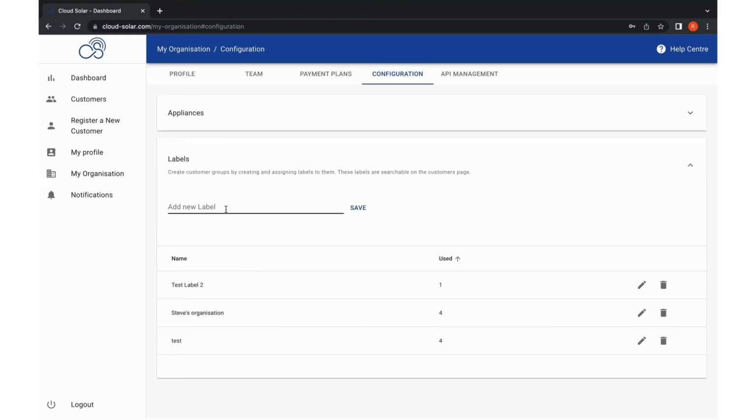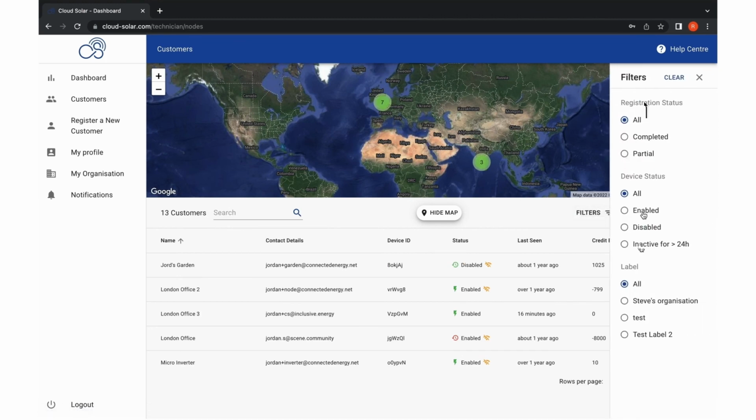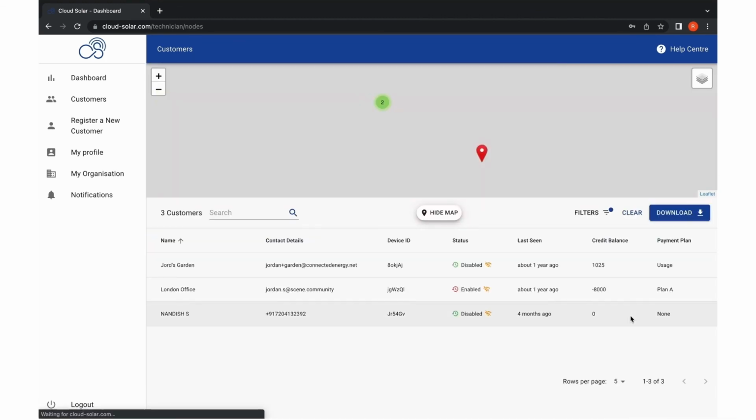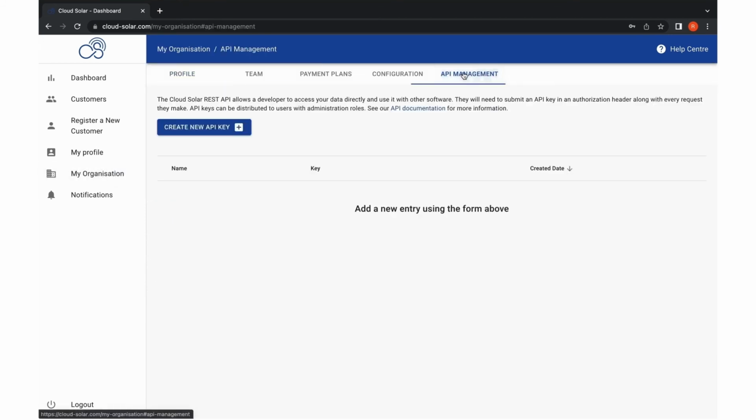Labels allow you to create customer groups, clustering them together based on similar aspects such as battery type, location, or whatever label suits you best for that group. In order to optimize searching, you can then search for these customers by the label name, or you can filter on the customers page. And finally, the Cloud Solar REST API allows you to access your data directly in order to use with other software. This is fully documented in the Help Center.